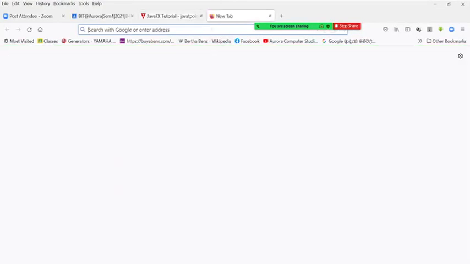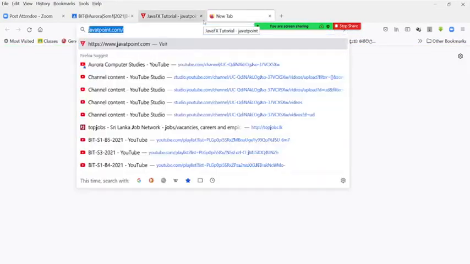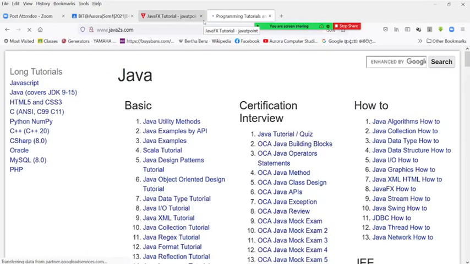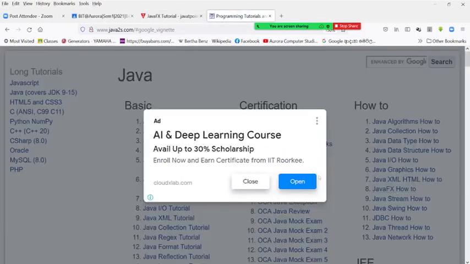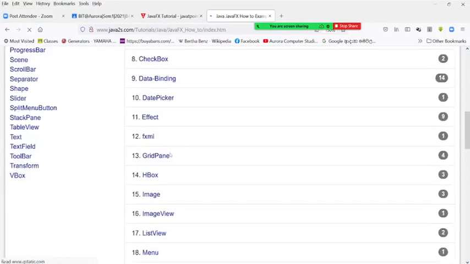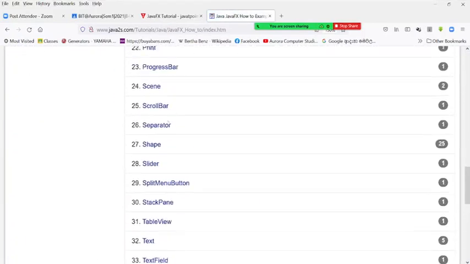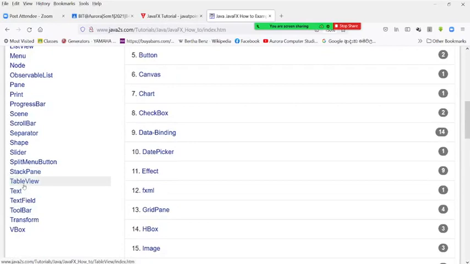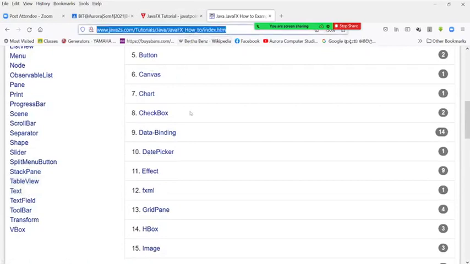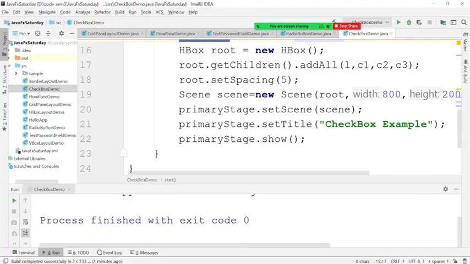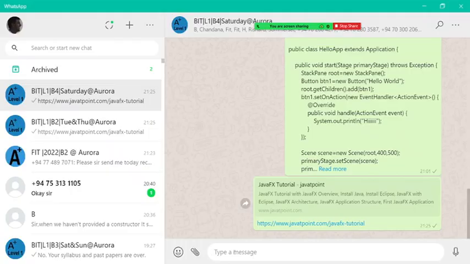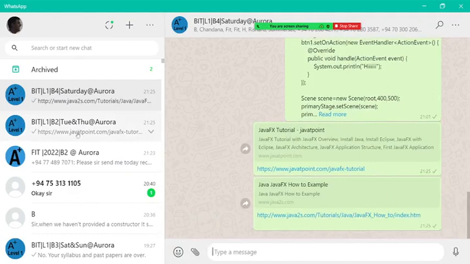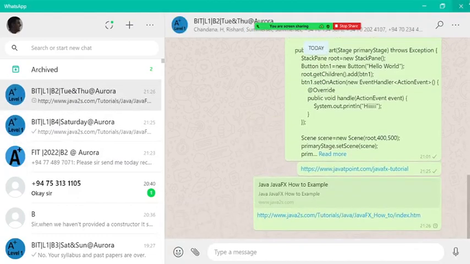Right, so the other thing is the Java 2S site. It has a lot of code examples. Just search for JavaFX how to. There are plenty of examples there, for each and every category, even table views, etc. So that is one of the two main resources that you can use.